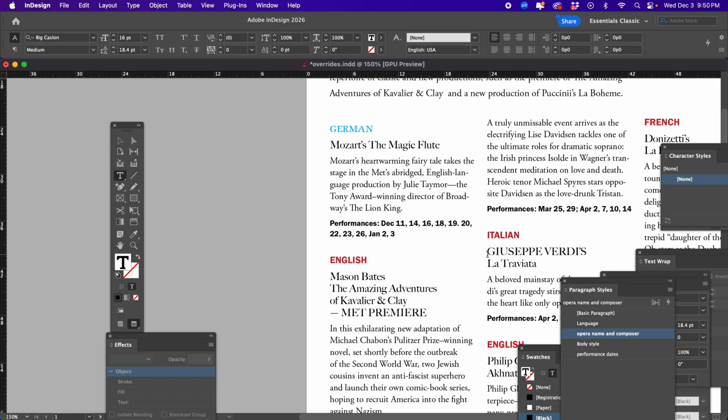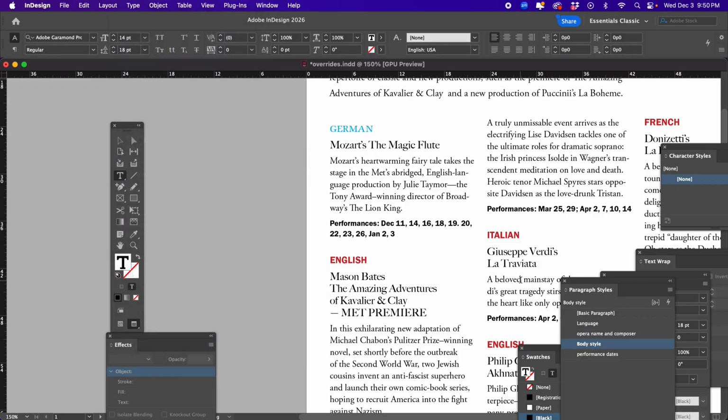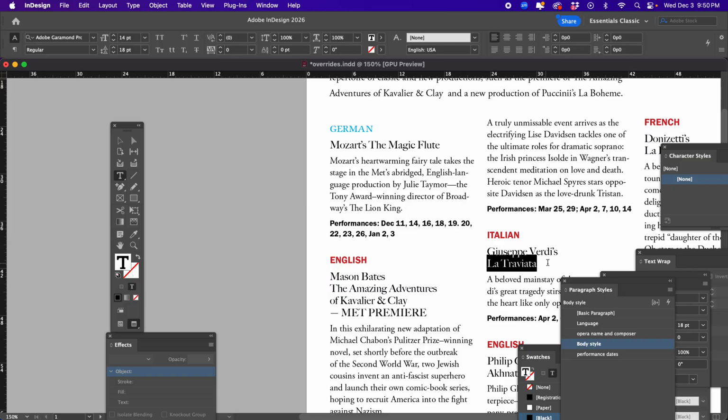And just say, hey, and by the way, Giuseppe Verdi is all in caps. So I'm going to come up here to type, and I'm going to come down to change case, and I'm going to go from uppercase to title case. Okay, I'm going to change that too. And then I'm going to go in and do this. I could use a character style, or I could come into Big Caslon and I could italicize it. All right, so I need to make all of the opera names italic. Don't forget to do that. We talked about that. Opera names are in italic.